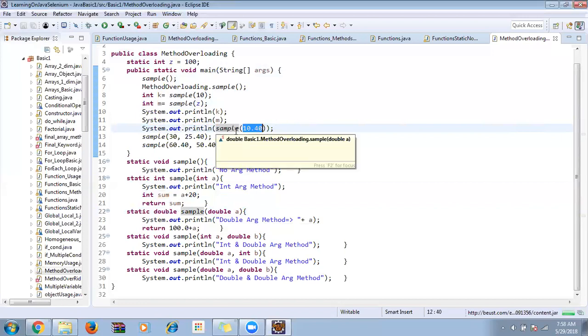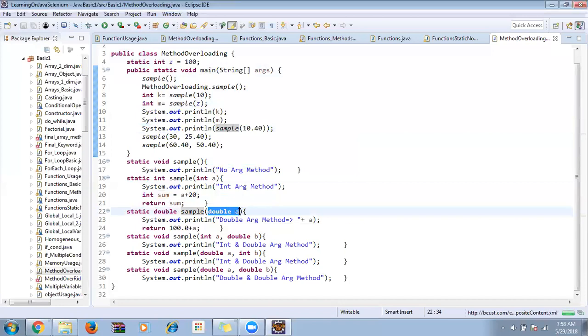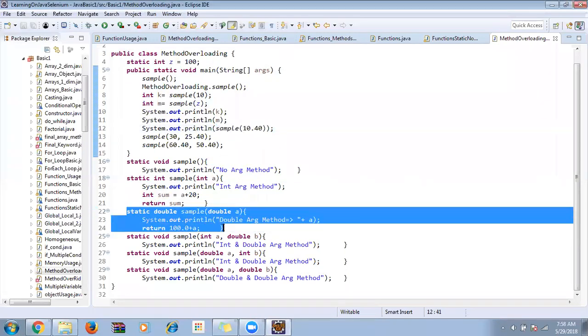Sample of 10.40 matches with the double argument method. Correct? Okay, so that's just indexing we did. Indexing, I'm not getting it. Can it be simple? We use the pointer here, like 10.40. 10.40 is what? Like double. Correct. It's a double. So that's a decimal. Decimal can be stored in which data types? Double or float. Yeah. So we have double. Because of that, this method matches.